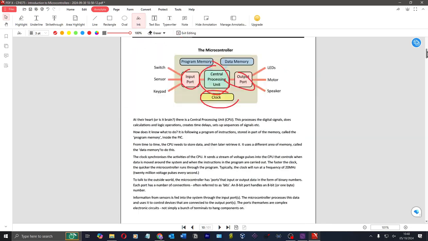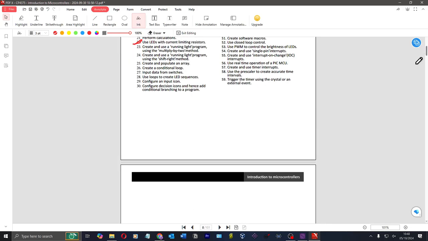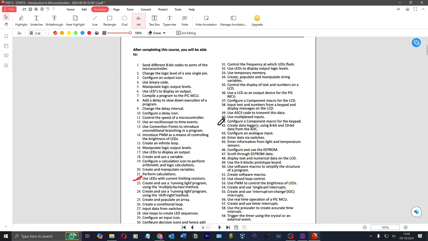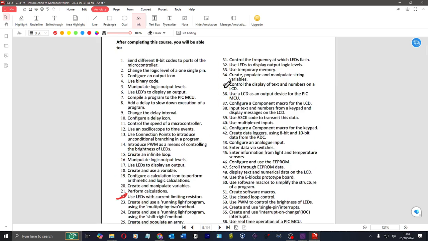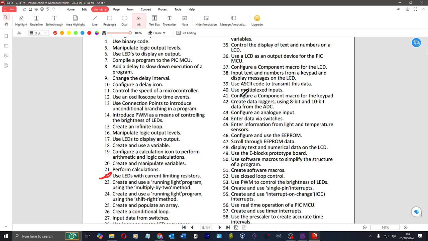So let's just go back to this. I mean, yeah, this page is kind of true. They could say that, you know, you have covered this. There's multiplex inputs, configure a component macro for the keypad. I didn't get that working. Create data loggers using 8-bit and 10-bit data from ADC. I don't remember doing that. Configure an analog input. What analog input did we do?